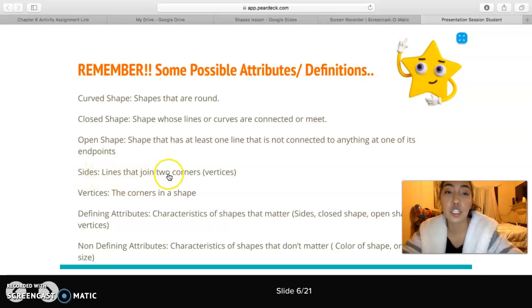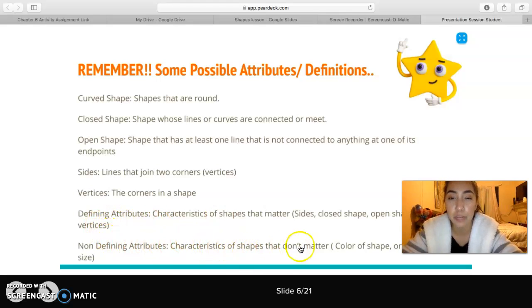Sides, lines that join two corners. These are vertices, corners. Vertices, the corners in a shape. Defining attributes, characteristics of shapes that matter, for example, sides, closed shape, open shape, corners, or vertices. Non-defining attributes, characteristics of shapes that don't matter: color of shape, orientation, size.